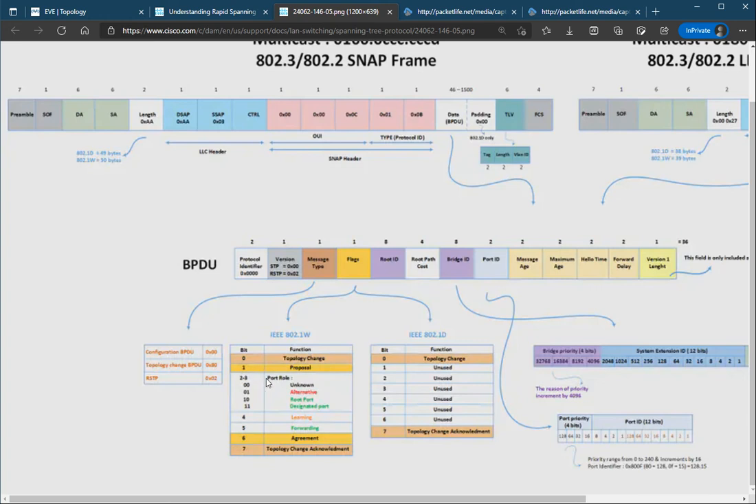1 इज़ फॉर प्रपोजल, 2 and 3 इज़ फॉर पोर्ट रोल, 4 इज़ फॉर लर्निंग, फॉरवर्डिंग, 6 इज़ फॉर एग्रीमेंट एंड 7th इज़ टोपोलॉजी चेंज एक्नॉलेजमेंट. तो ये है हमारा RSTP का फ्लैग यूसेज. और ये STP में, स्पैनिंग ट्री प्रोटोकॉल 802.1D में, these all flags are unused. So it uses only 2 bits, 0 bit for topology change notification and 7th last bit for topology change acknowledgement.